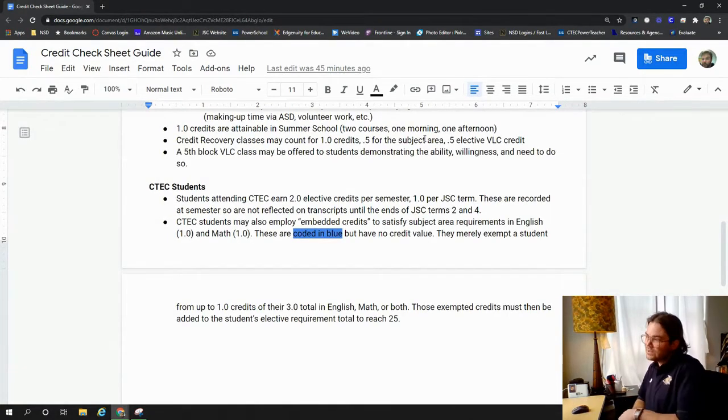CTEC students, there are some things that are specific for you. While you are attending CTEC, you're there for half of the day. You will earn at CTEC the same number of credits that you would have here on campus, except instead of having 2 classes in the morning, you have your schedule out there for a total of 1 credit per term, but it's a 2-term semester out there. So you have 2.0 potential credits for every semester.